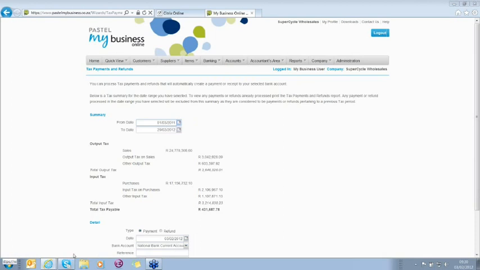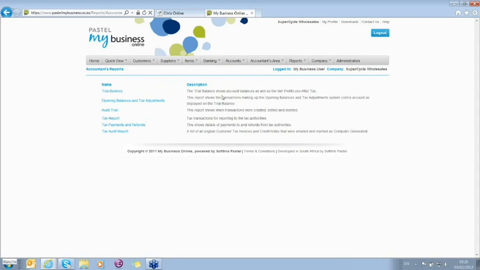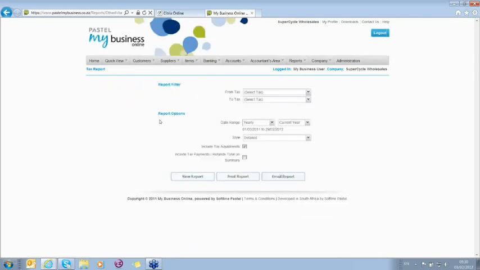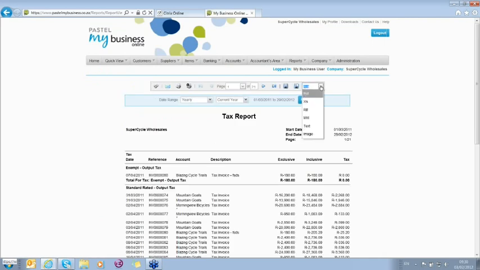She's got a scenario where she has 3 companies on Pastel My Business Online, and she wants to know if there's a way that she can combine all 3 of the companies' tax reports. Marianne, if you have a look at your tax reports, you have an option to either save it to PDF or Excel. Your Excel would be your second option, the XLS option there.